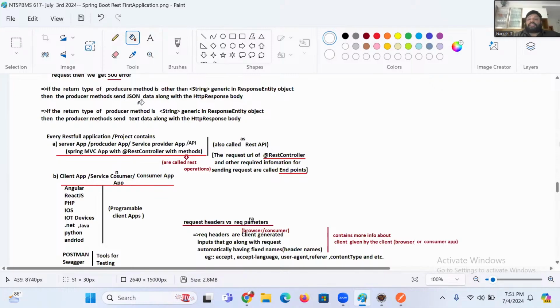And if you want to get XML, tell me, Vijay P. Yes, yesterday's class. By default, XML will not come. If you want to get XML, you need to place extra libraries, extra inputs along with the request. Super.